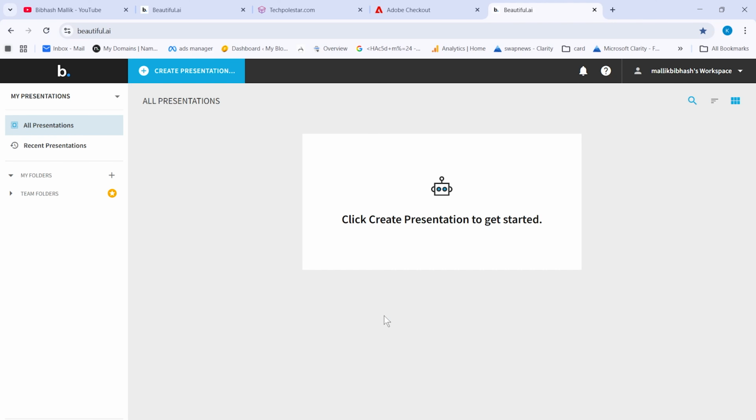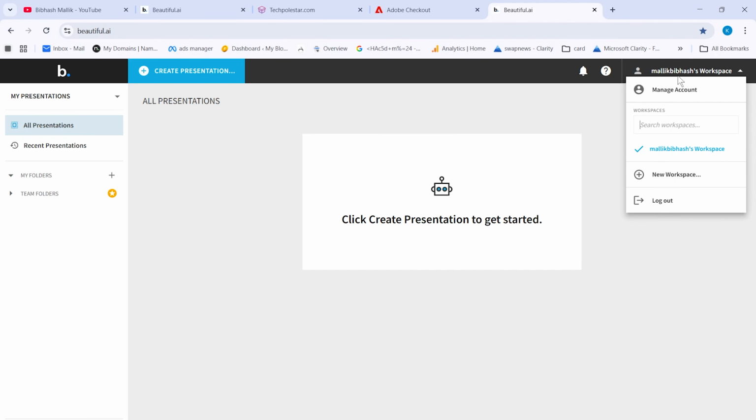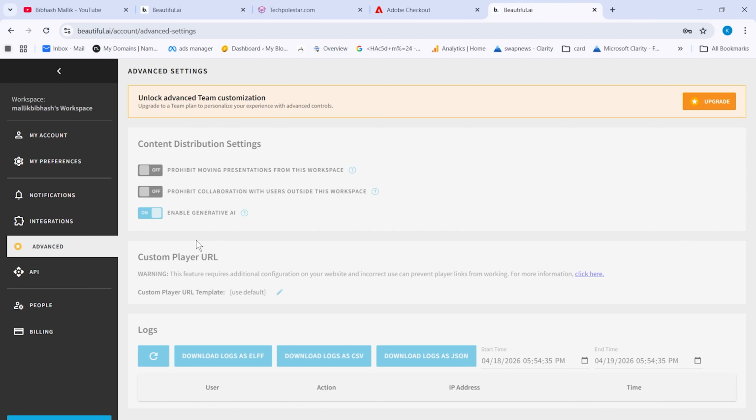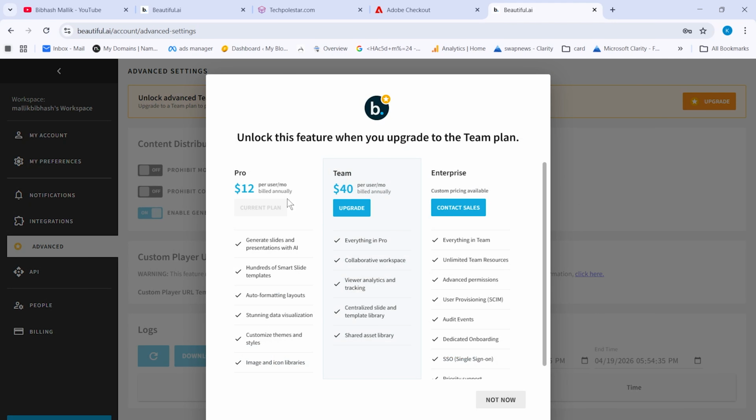Now here you can see I had logged in. Here you can see a workspace, and let's check the billing page also. Here you can see in the advanced tab and click on this upgrade. Here you can see current plan, our Beautiful.ai Pro $12 monthly plan. So I can enjoy one year completely free of Beautiful.ai.